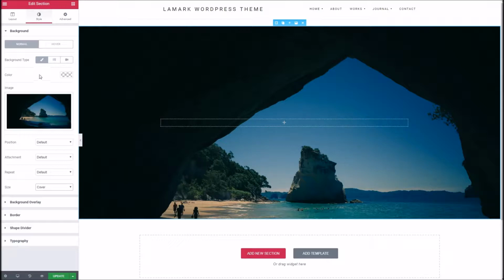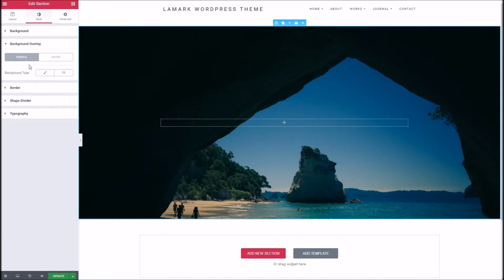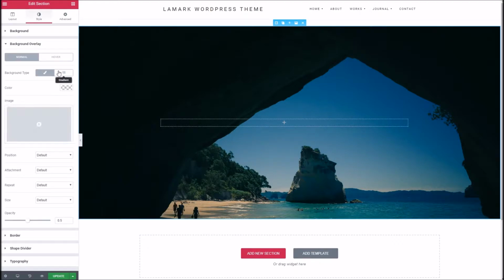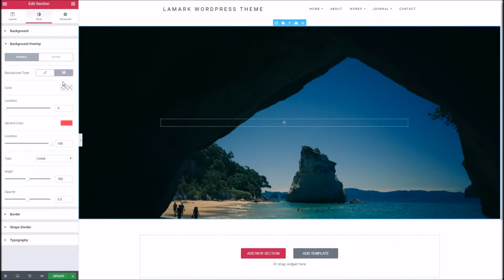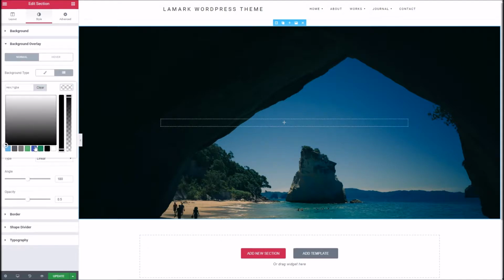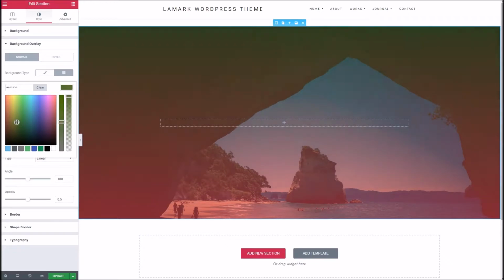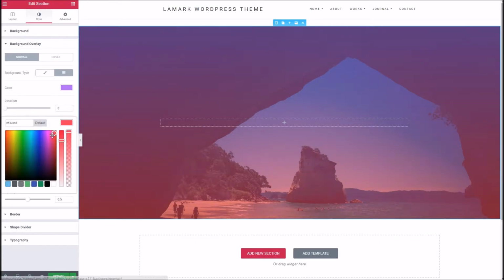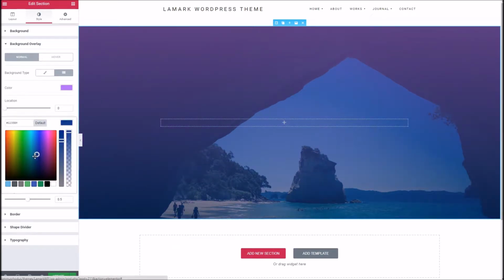Now that image looks good as it is, but I would like a little overlay on top of that, which obviously looks very good and quite modern these days. So under the background overlay options we can choose Classic again. Let's go fancy, we can have the gradient type. So we can choose our first colour, we'll make that a nice purplish hue. And then the second colour, we'll make that a little bit blue, a bit darker, so that's really cool.